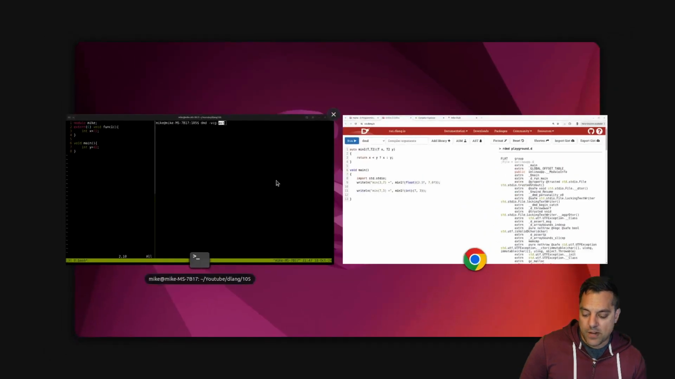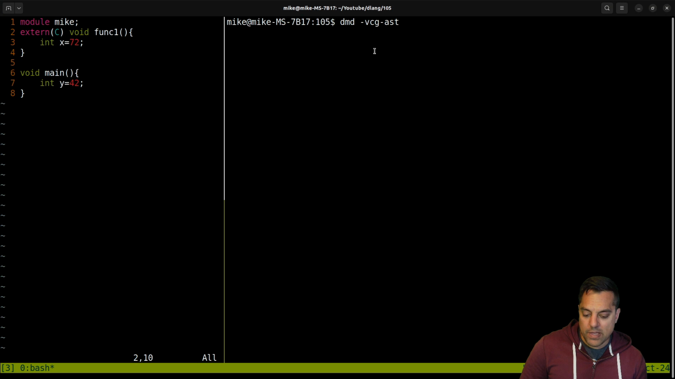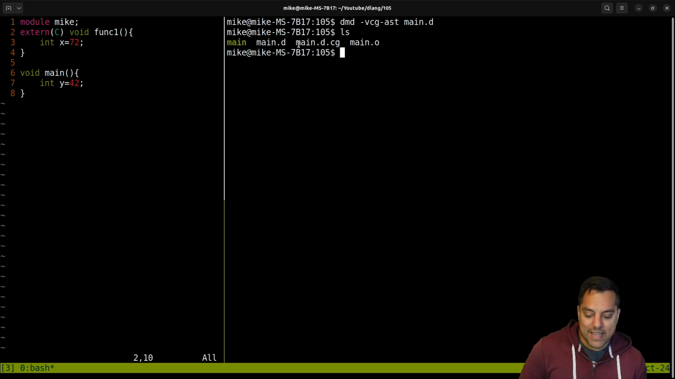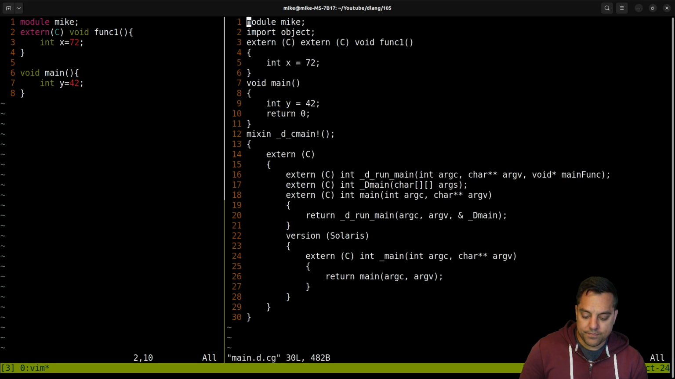Okay, so what does that mean here? Well, let's just do an example with what we got. Let's go ahead and do the same thing with main.d. And nothing is dumped out as far as the terminal goes, but if I do ls, I'll see I get this file here, main.d.cg. Let's go ahead and just open this one up.